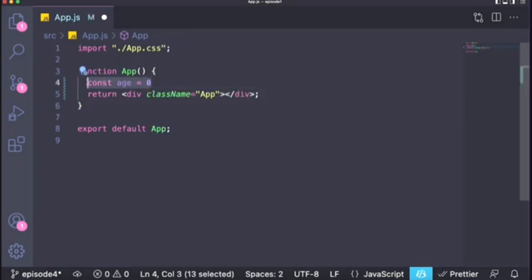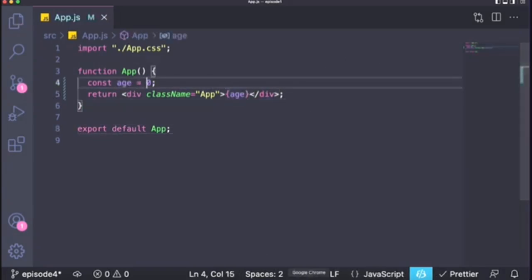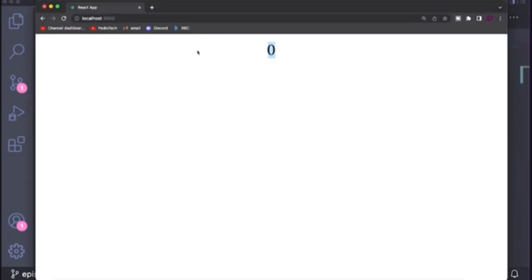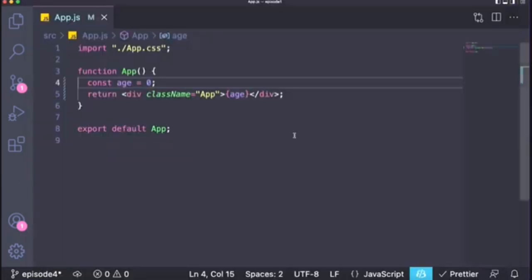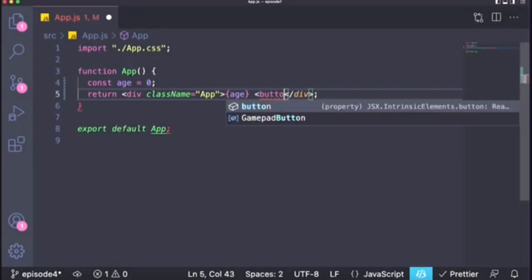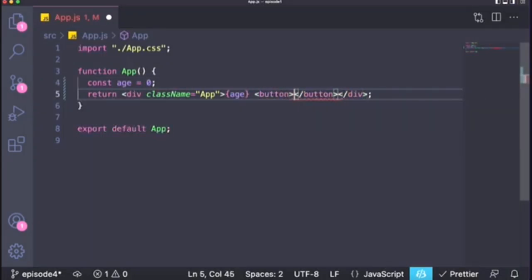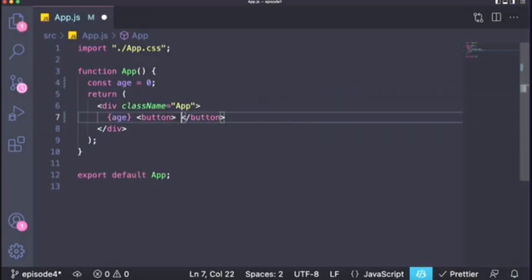So we have this age variable over here, right? If I were to display this, I could easily display it in my screen, like I showed you guys in the past, by just putting some JSX over here, and it will show 0 whenever I go to the page, right? This is the browser, you can see, it's just displaying the amount that we have over here. Let's try doing something really cool over here. Let's try creating a button, right? A button that when you click on it, it will increase the age.